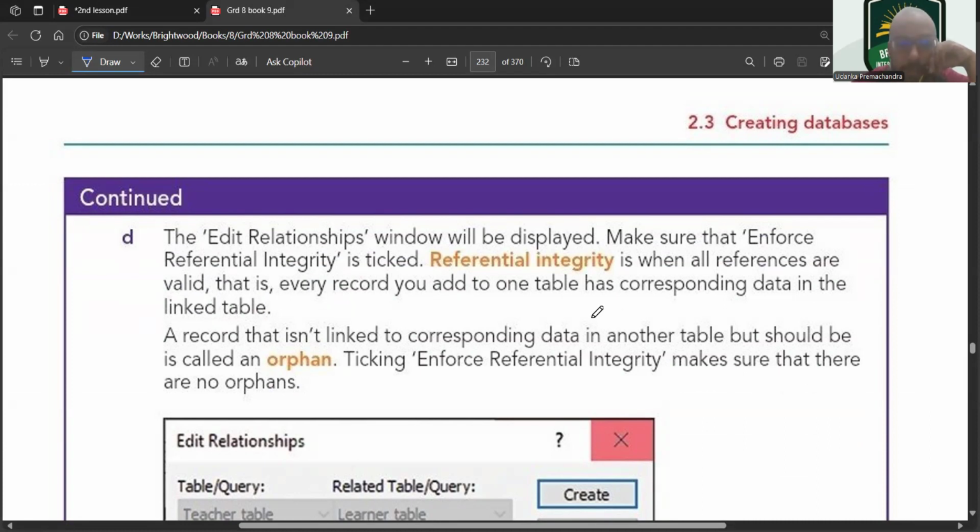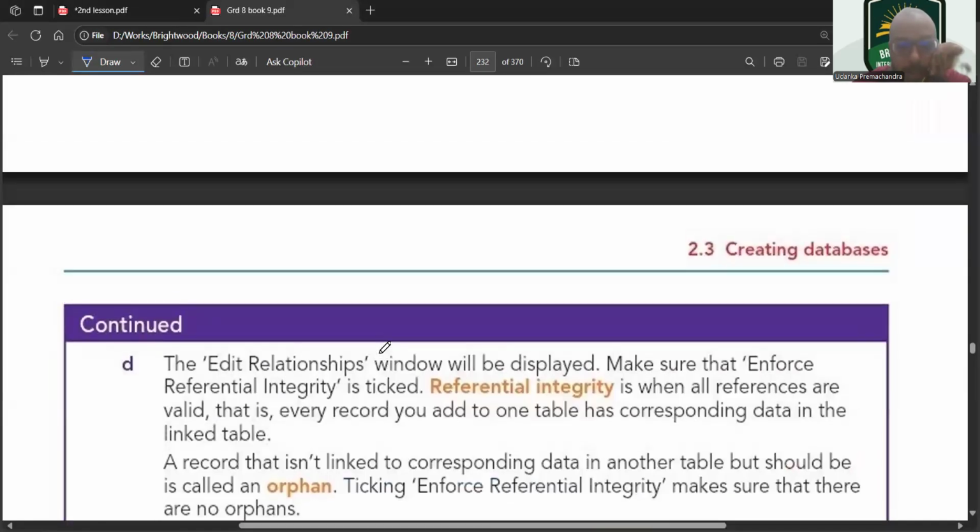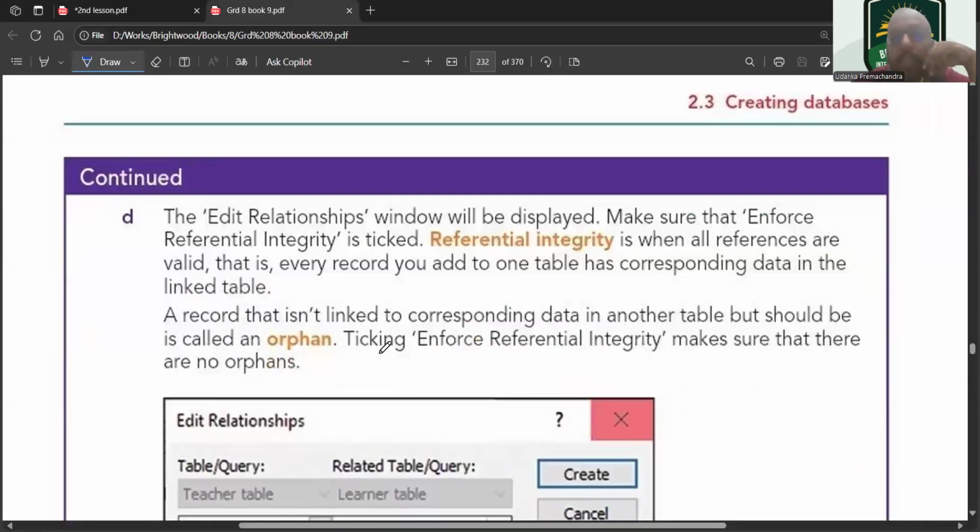referential integrity and orphan. Referential integrity, the fourth thing, we write A, B, C, D. In D, the referential integrity, the Edit Relationships window will be displayed. That means there should be some relationship between tables, so you can edit that. When you are editing that, that's called referential integrity. It's when all references are valid, so every record in one table has corresponding data in the linking table.